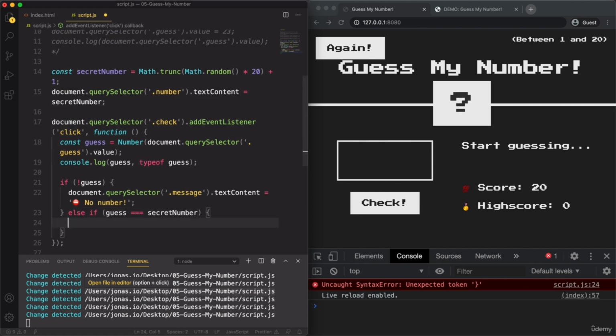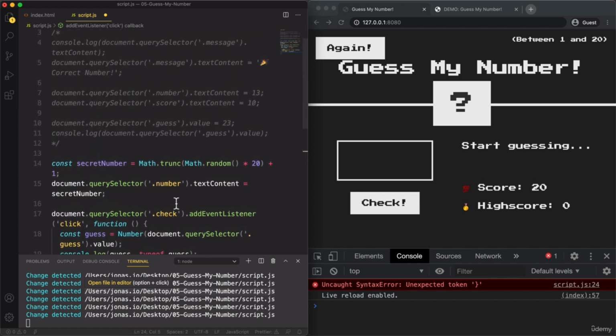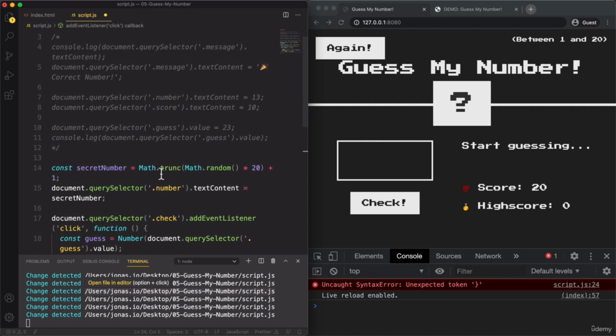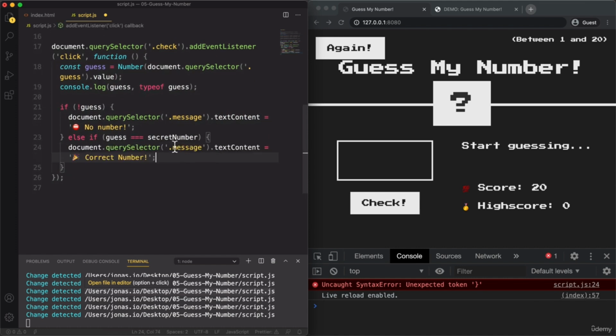So let's create a code block here. And now we need to specify what happens when the guess is correct. So again, when the guess is the same as the secret number. That's essentially what the guess being correct means, right? So what should happen then is that the correct number message should be displayed. So let's copy that and put that here. And for now, that's actually it.